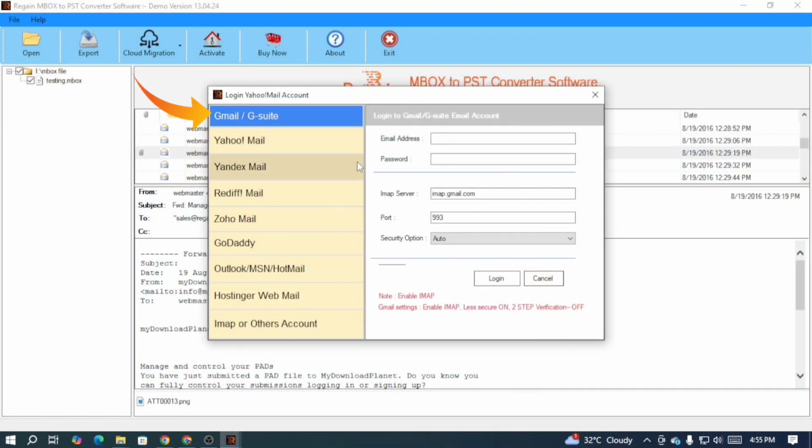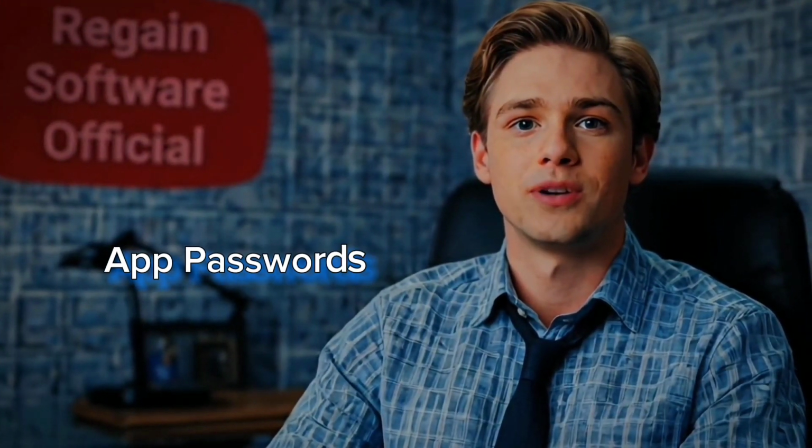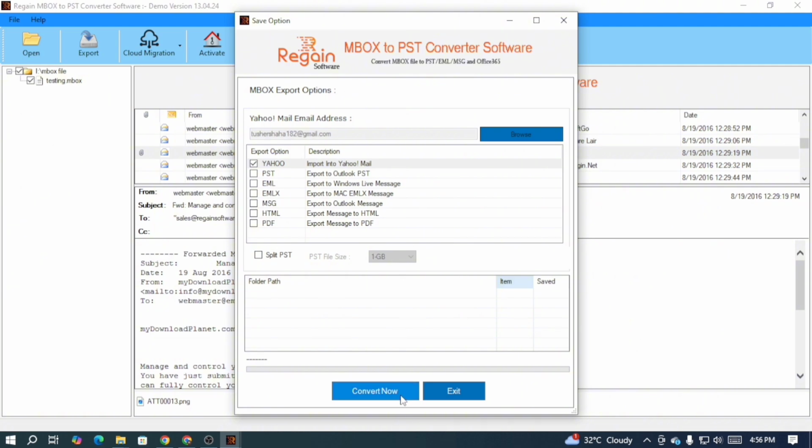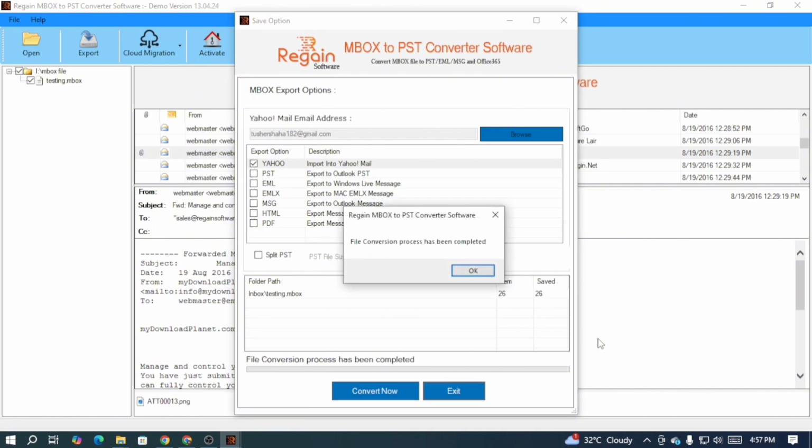For this tutorial, I will show how you can connect your Gmail account and migrate the MBOX files data into it. For that, first select the Gmail or G Suite option. Then enter your Gmail email address. Enter the correct password. Here, make sure to enter the app password in case two-step verification is turned on in your Google account. Then simply click on the Login button. In this wizard, simply click on the Convert Now button. As a result, the migration process will be started, and once it's done, all the emails will be successfully migrated to the Gmail mailbox. Here you can see that the migration process has been completed.